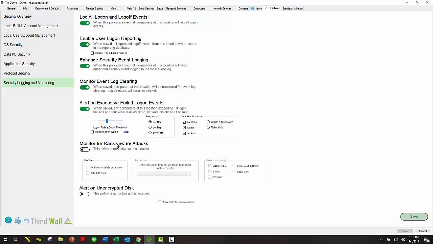Okay. Monitor for ransomware attacks, another powerful one, and the third and final layer of our ransomware protection. Again, we did app data protection, we did event log clearing, and now we're going to do a final layer, which is going to look for ransomware attack in progress. So when you turn this on, Third Wall is going to deploy 4 bait files, like phishing bait, to the primary documents folder of every end user. Then we're going to slap an instantaneous monitor on each of those files, looking for content change. And if we see content change, we're going to spring into action to try and mitigate the damage.